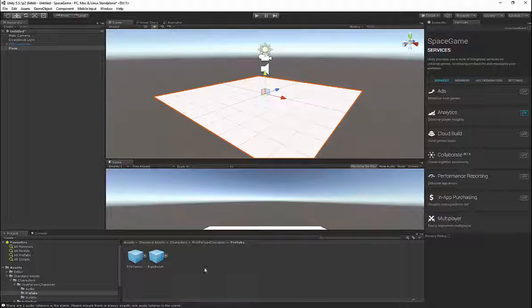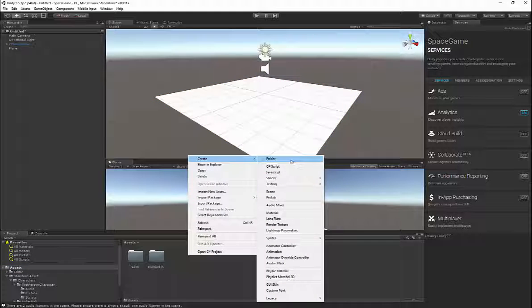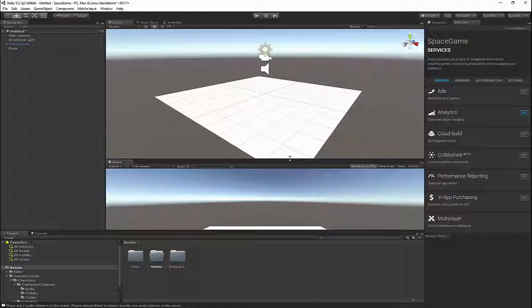I'm going to make a folder on the top of my Assets directory called Models. Within this folder, I'm going to make another folder called Objects. And if you followed the previous tutorial, you might already have this set up. And then in here, I'm going to right-click, I'm going to create another folder. I'm going to call this Doors.